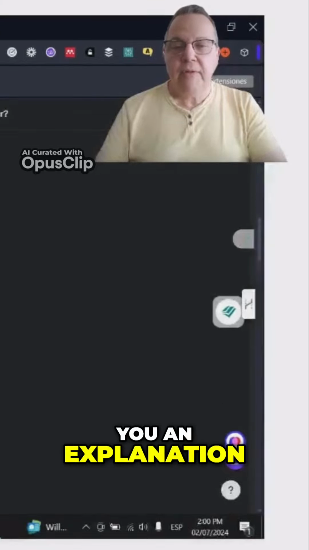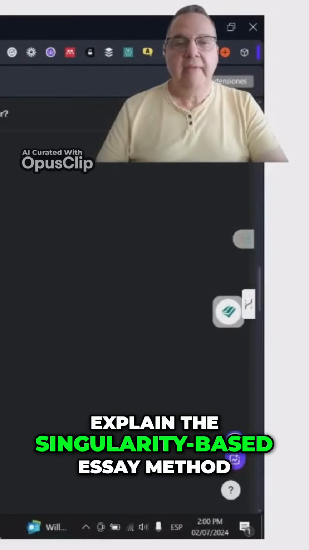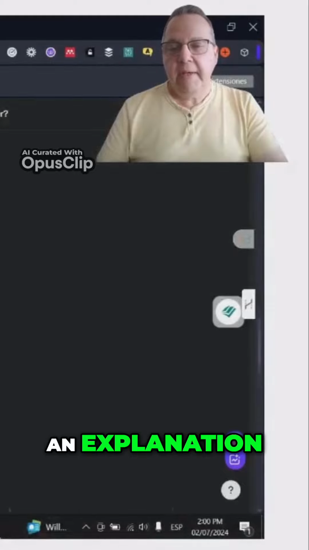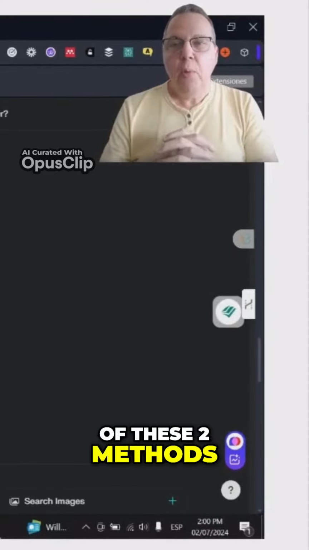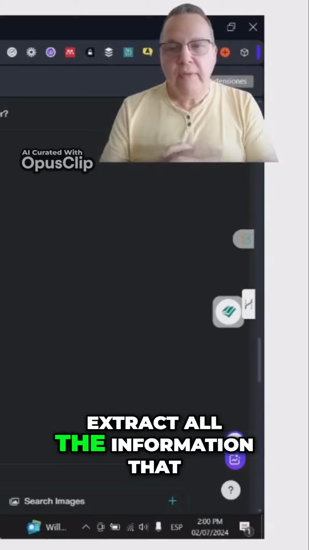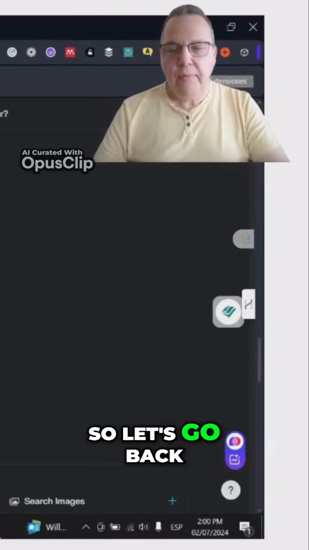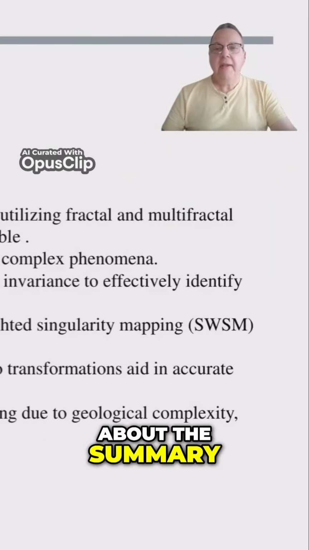an explanation. Same thing, for example, explain the singularity-based SA method, and it will give you an explanation of how to use it. So a combination of these two methods will allow you to extract all the information that you need from your paper. So let's go back and let's talk now about the summary.